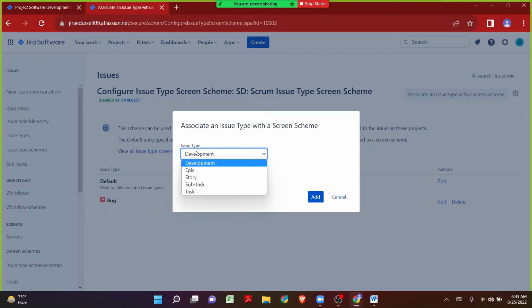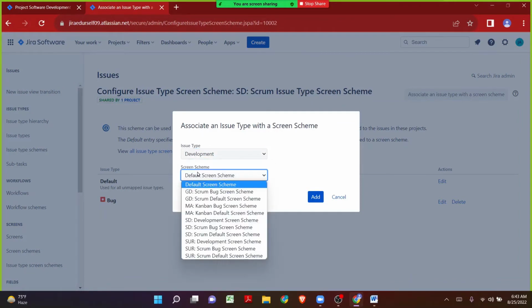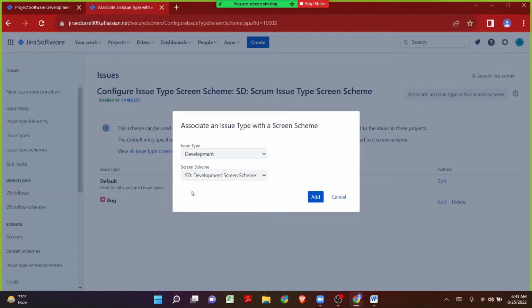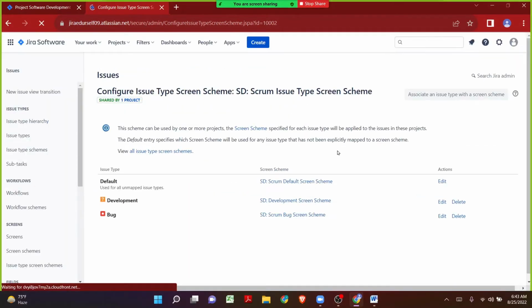So we have to choose the issue type development, and then we want an individual screen scheme, and we already created that particular screen scheme. All we have to do is the mapping, ST development screen scheme, and let me click on add. Alright, the requirement has been completed. We have performed it at the global level.